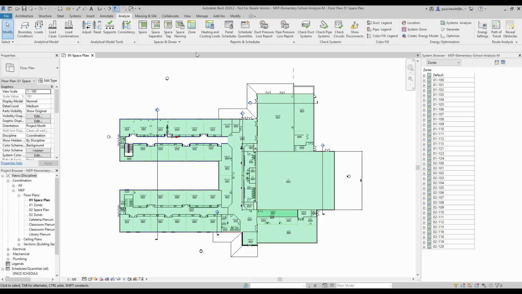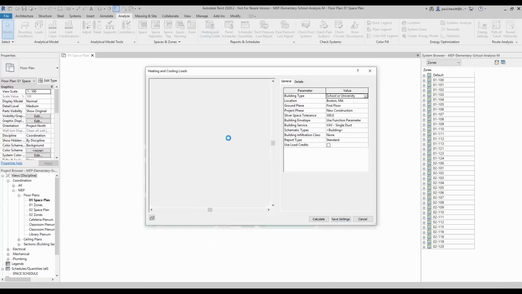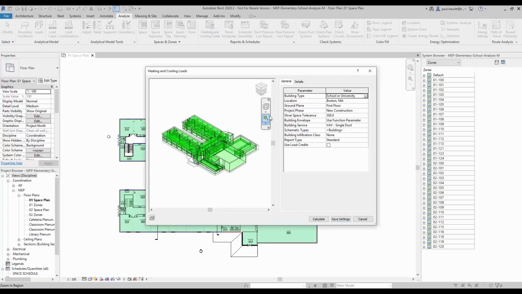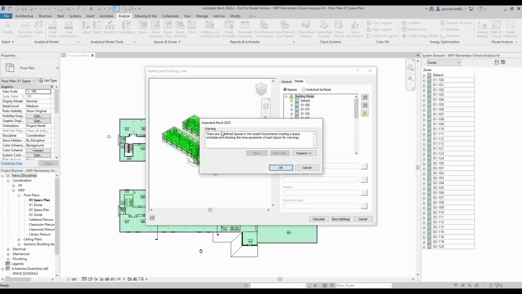So let's do a test and run the heating and cooling loads. This can be found in the Analyze tab ribbon. Once this loads up, you can see we've already got the building type set from our energy settings. If we select the details, we can actually see we have a few warnings. If we check the first one, it's telling us we have a few spaces that don't actually exist in the model anymore.